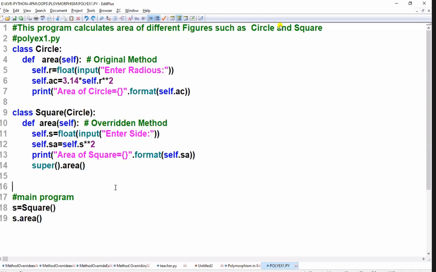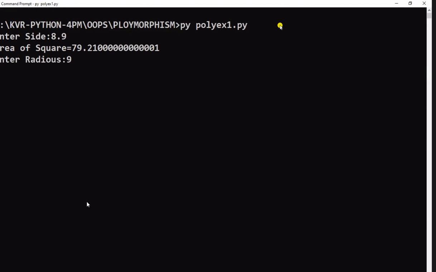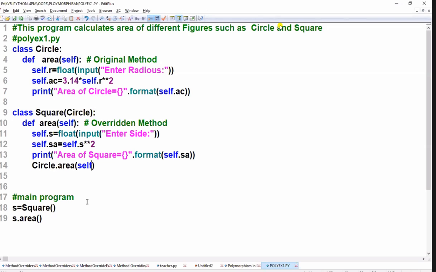Now which function did I apply here? Super dot. You can also call it with respect to circle dot of what here? Self. You can execute once again. Here I am saying something like 8.9, and you enter something like 9. I got the output like this. But two syntaxes are there. Which syntax is useful in which case? I am going to introduce that.